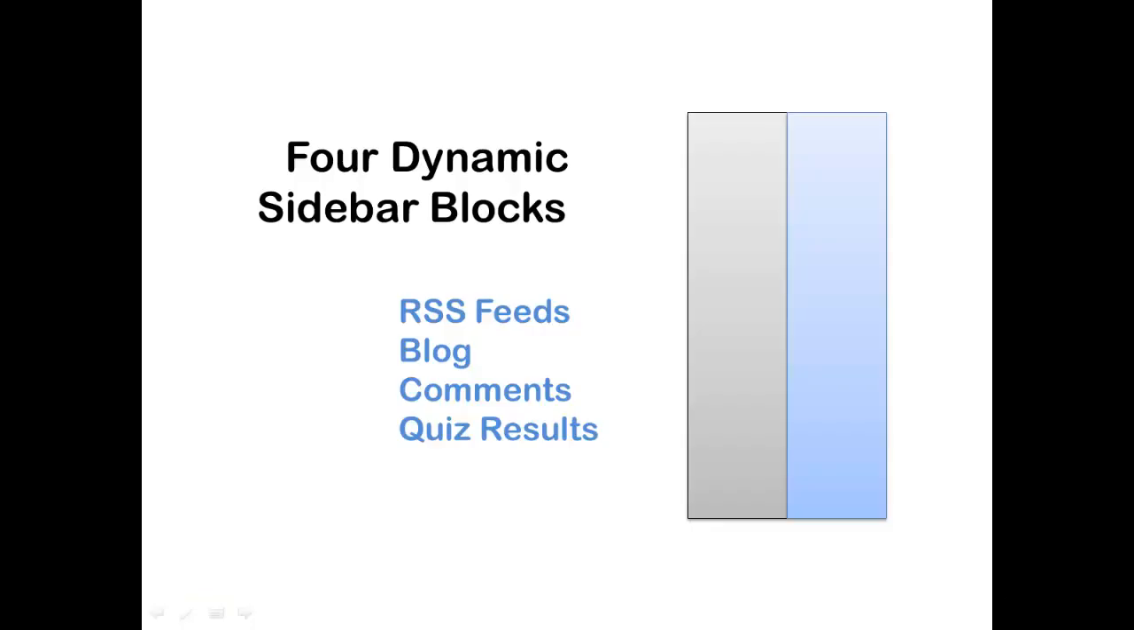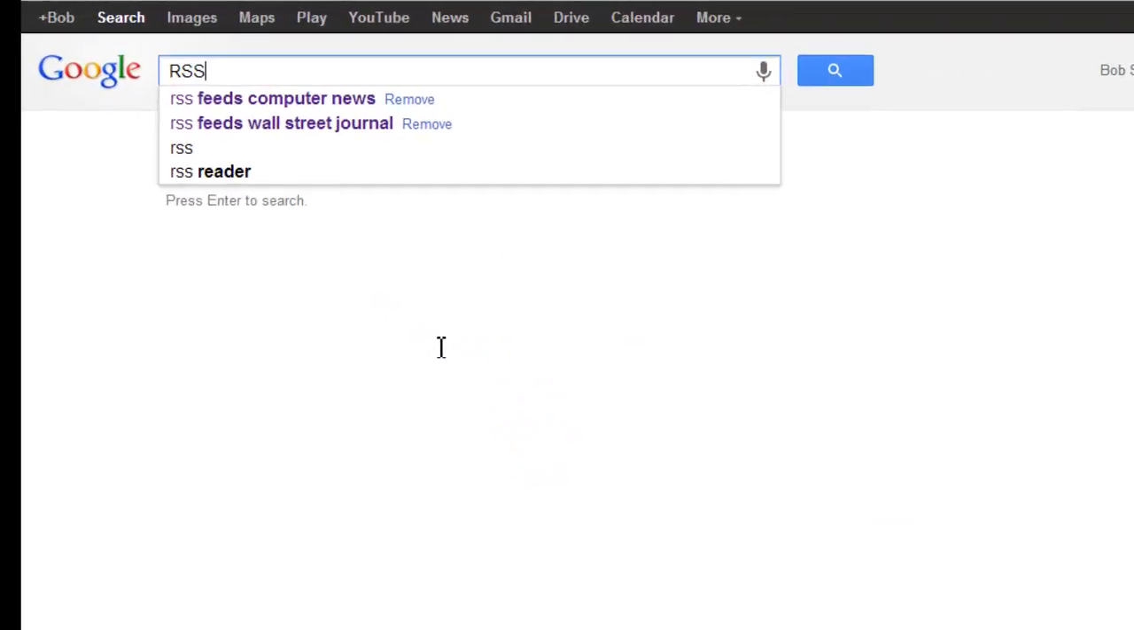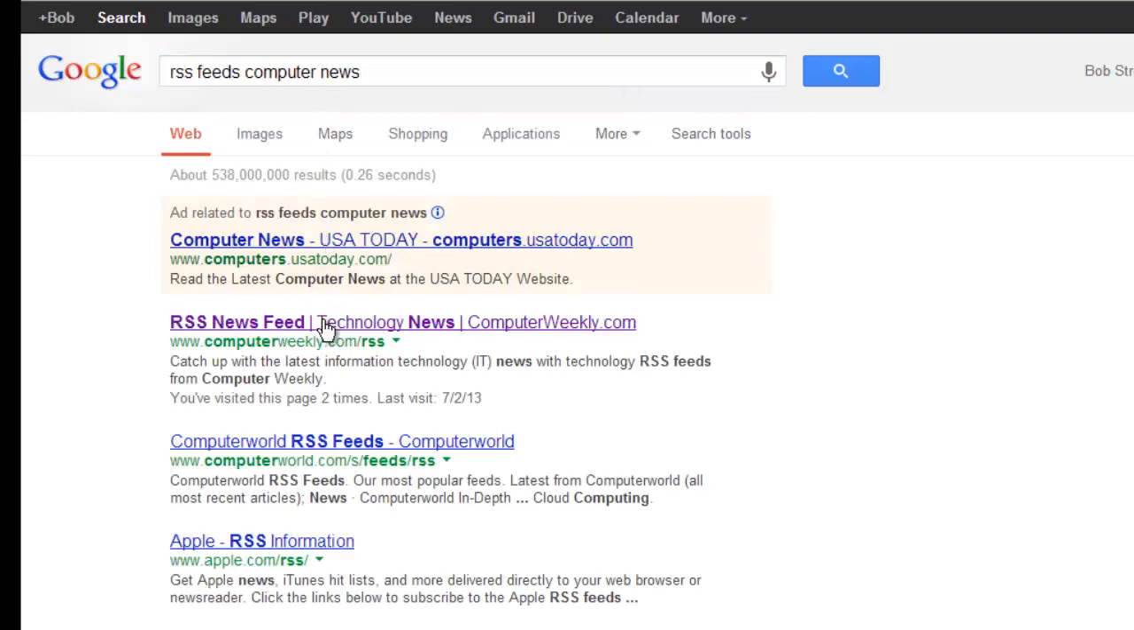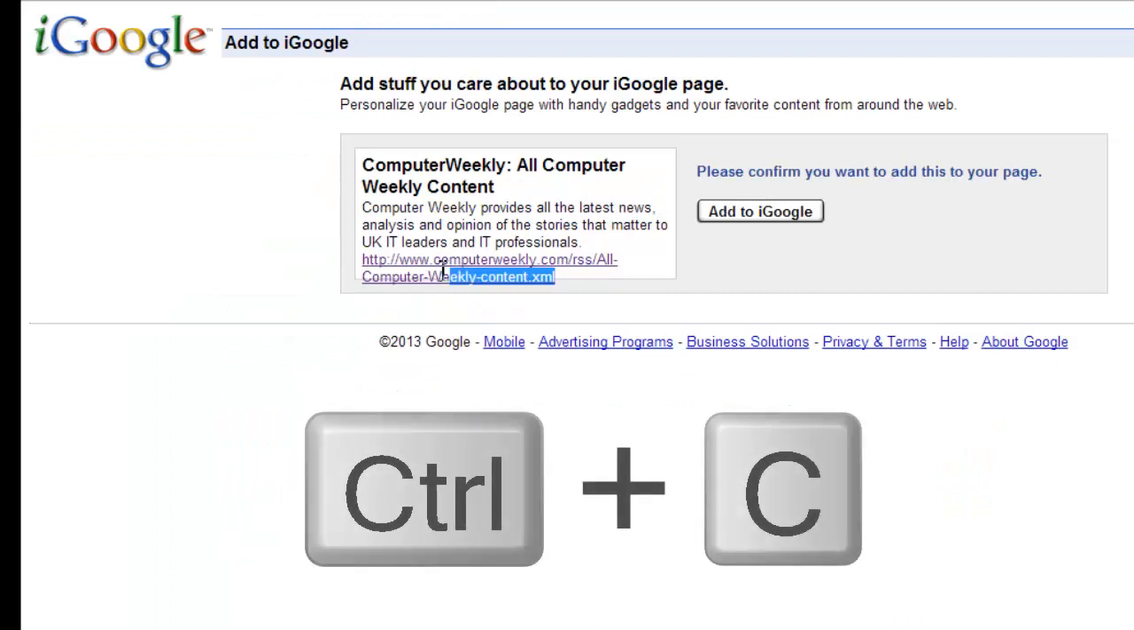There are 4 dynamic blocks that you may find useful in your classes. First, you can add really simple syndication, RSS, feeds into your class. To prepare for this, simply do a Google search looking for RSS feeds in the fields that you're interested in for your course. Capture the URL for that feed and bring it back to Moodle.